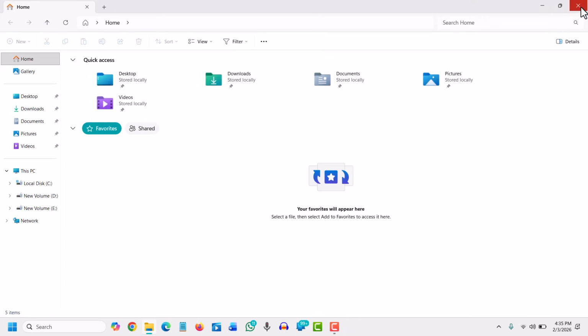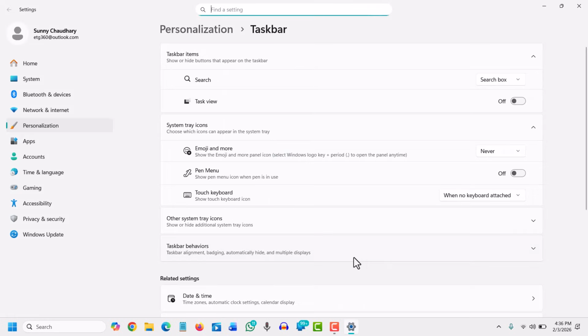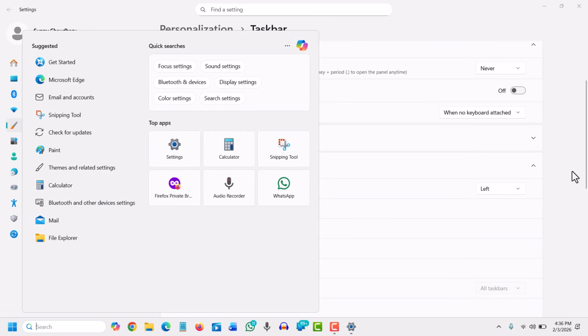And the next one, the 17th one, is change the taskbar alignment. So if you want it on the left-hand side, like me, just do a right click on the taskbar, Taskbar settings, Taskbar behaviors, and change Taskbar alignment from center to left, like this. So you can use it. And the next one is turn on Do not disturb. You can simply search it and turn it on.